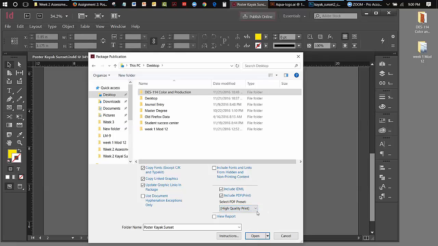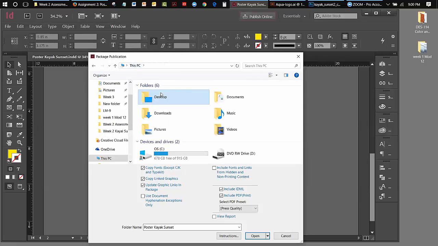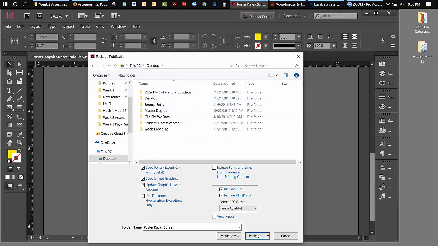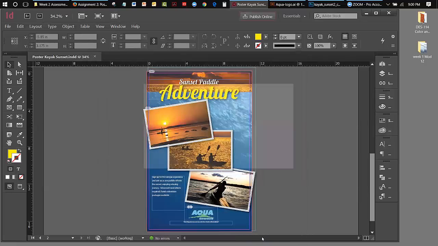But for my purpose, since this is just a demonstration and a lesson, I'm just going to leave high quality print. Better yet, I'm going to make it press quality. We're going to pretend that this is actually being printed. If the printer told me something different, like PDF X1A, X3, X4, I would put that in there. But under our circumstances, I'll just go press quality. And I'm going to hit, let's go to desktop, this PC, and desktop. And let's go package. There we go.